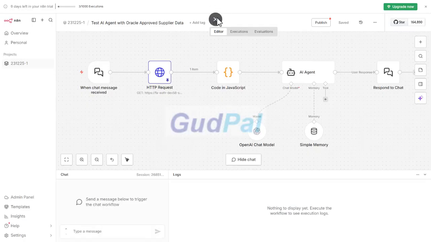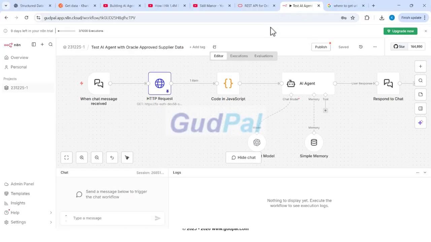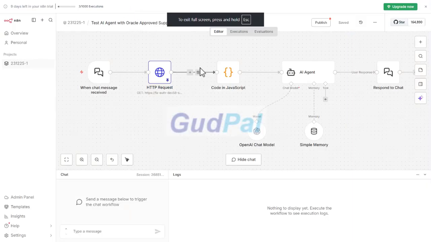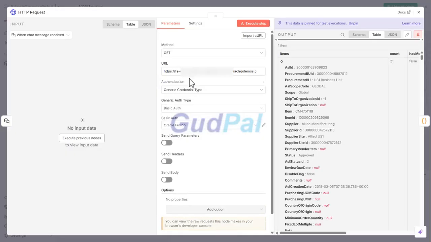Now, other information that I wish to give you over here is the REST API, which I have used in the HTTP request. Can you see that? That's the one. So let me go back to the REST API information. So you got to know the syntax of REST API, how to go about using it. So let me go there.